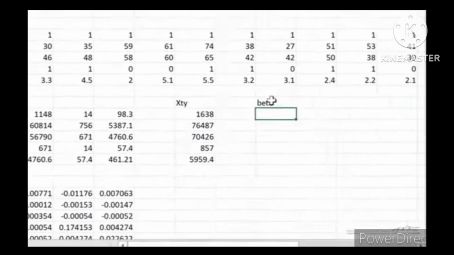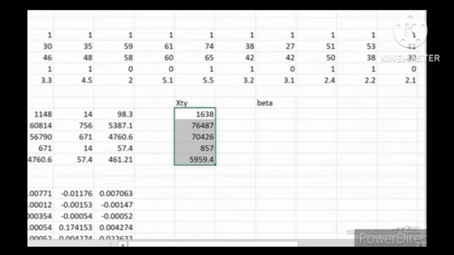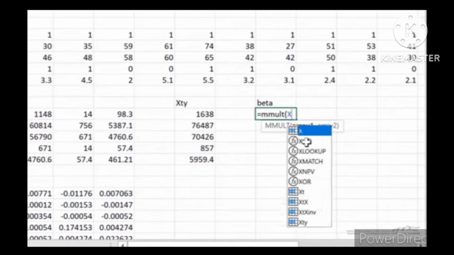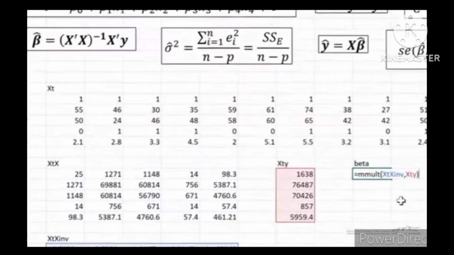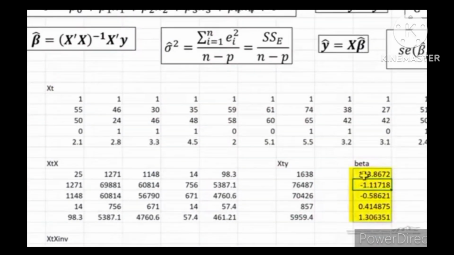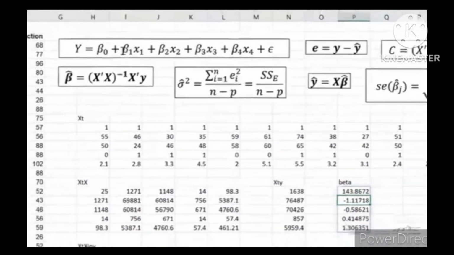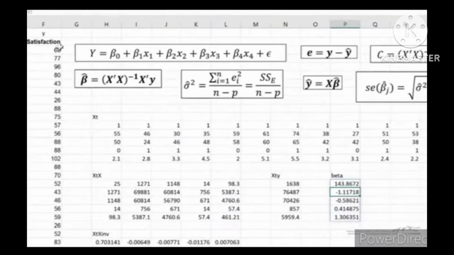and finally, I can calculate beta. And this really is beta hat, but I'm just going to put it in as beta. Beta is simply the product, so MMULT of XTX inv with XTY, and when I press enter, we get our coefficients. Essentially, what this means is that beta naught is our intercept, beta 1 is the coefficient of our X1 term or age, and then beta 2 is negative 0.59, beta 3 is 0.41, and beta 4 is 1.31.